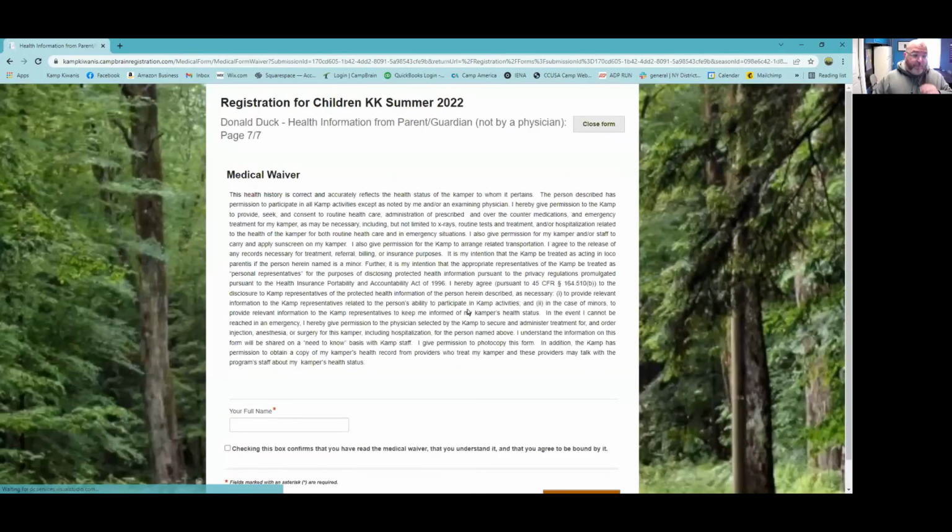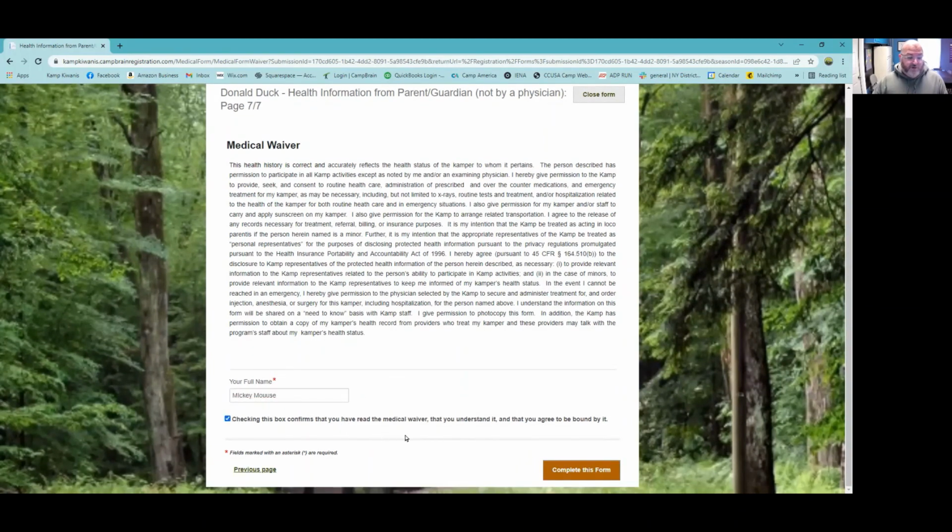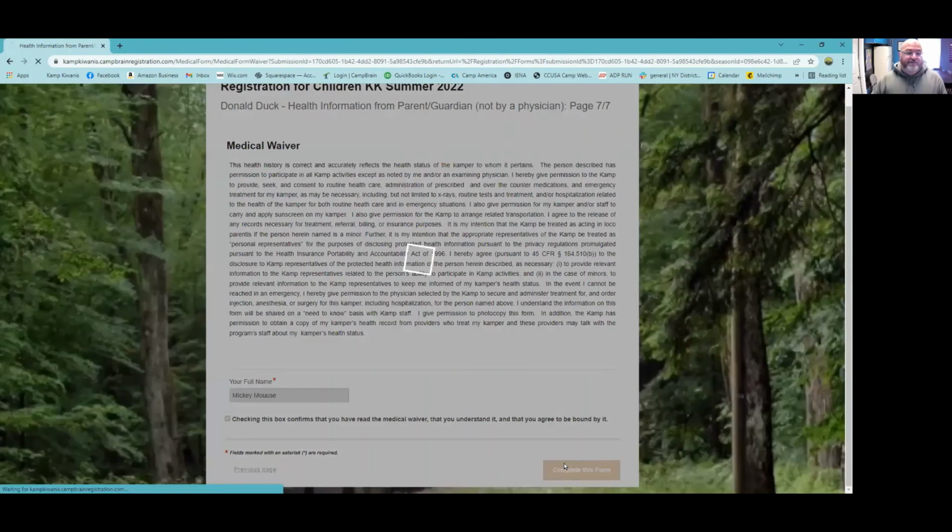Next page. This is the medical waiver. This is information that you need to read. It gives us consent for routine health administrations. It gives us permission to administer those over-the-counter medications. It gives permission to transport your child in an emergency situation. So it's a lot of information that you're going to need to read. And as you go through, Mickey Mouse, you type your name in there, checking this box confirms you read it, and you're going to complete this form.